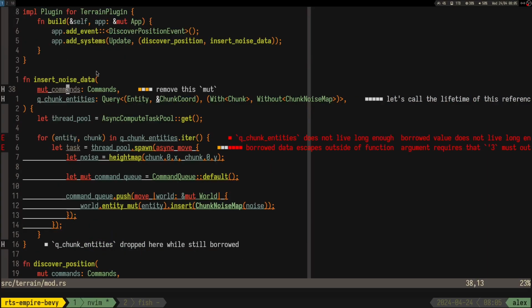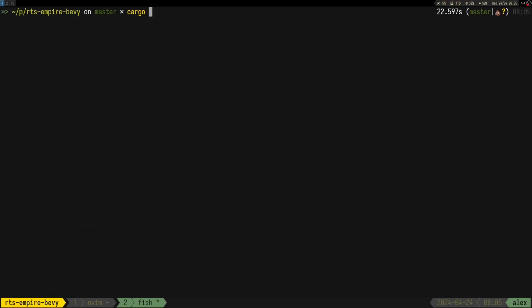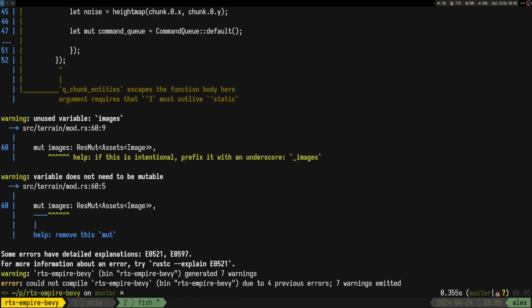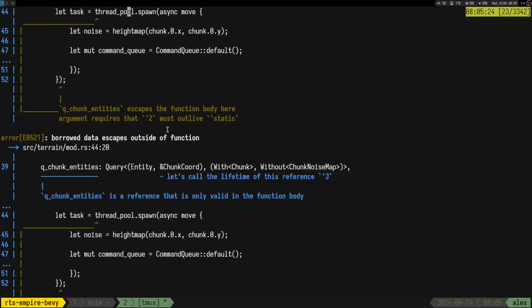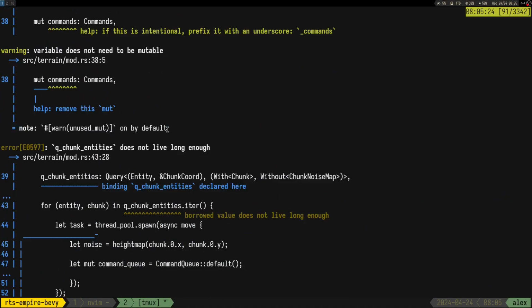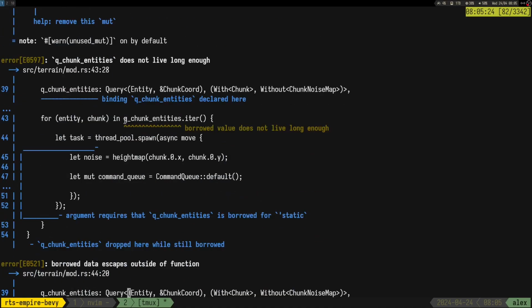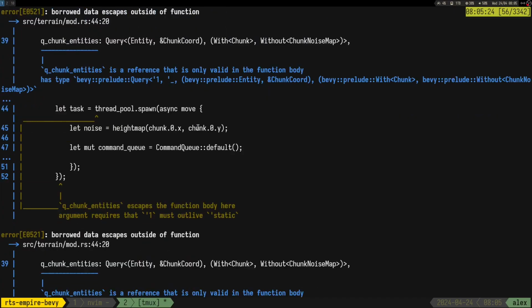I mean, that doesn't matter, right? So chunk coordinate. Let's actually maybe see the error from cargo build. Maybe it's gonna look better. So, oh my god. Jesus Christ, so many errors. Okay, anyway, so we have borrowed value does not live long enough.